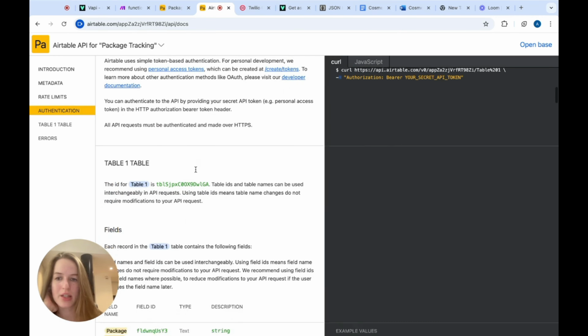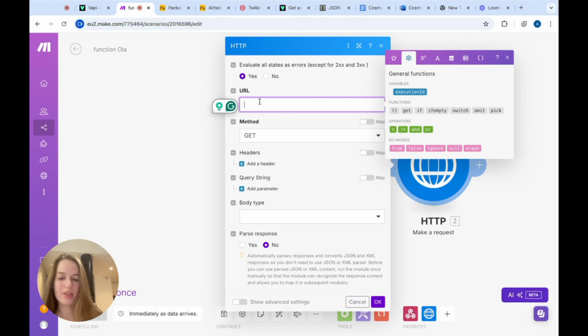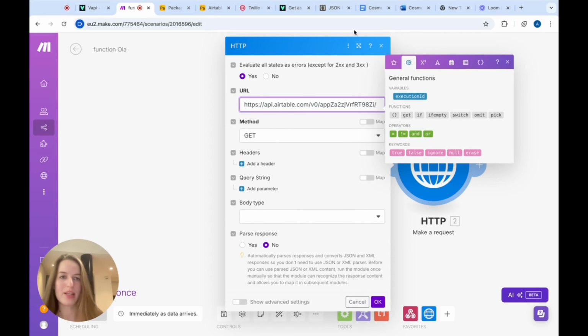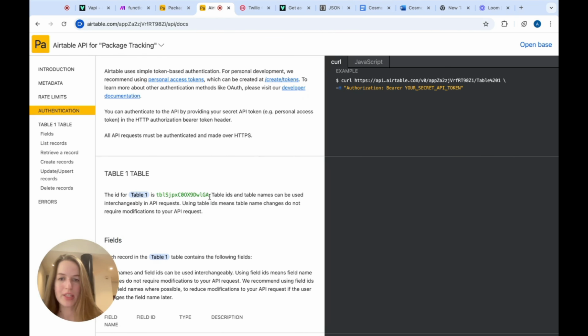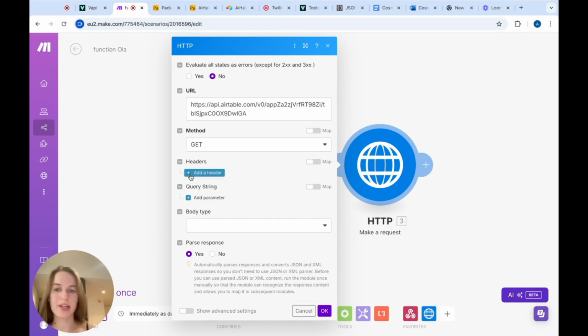So what we need here, we need authentication. So here we have a link that we should copy. Okay, copying this link, going back to make, pasting it into URL. But here one thing is that here you see table. So here you have to paste the ID of your table. So I have my table ID here, and you will have it as well. Just don't copy the dot. Paste in table ID.